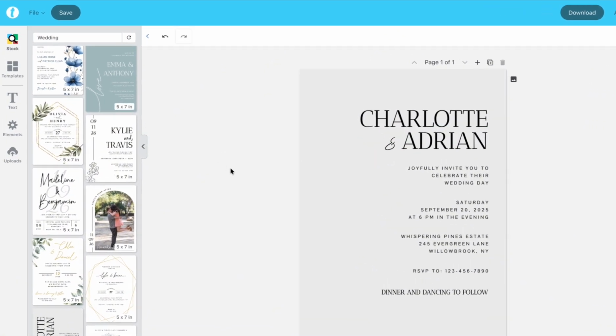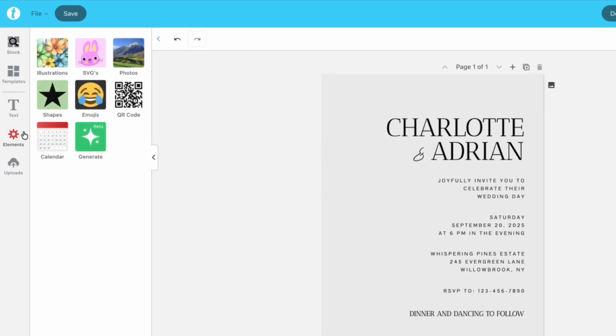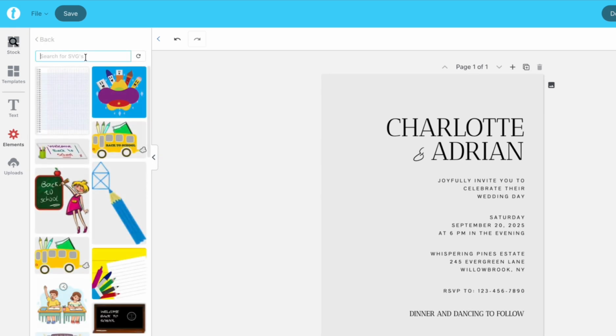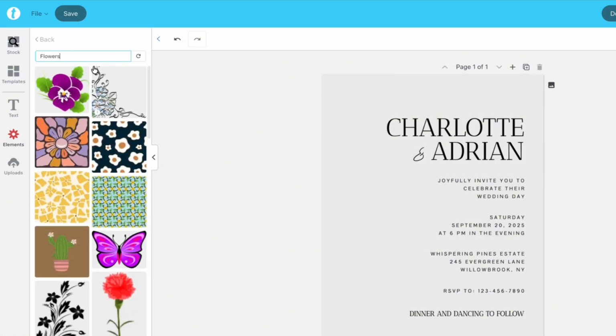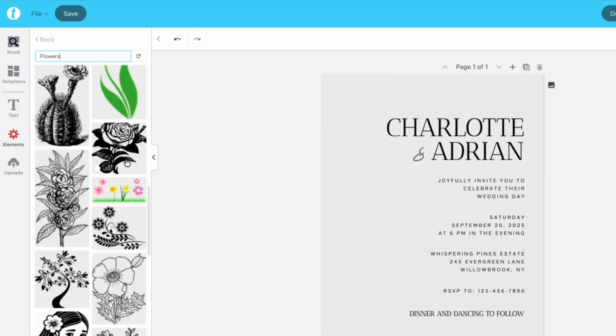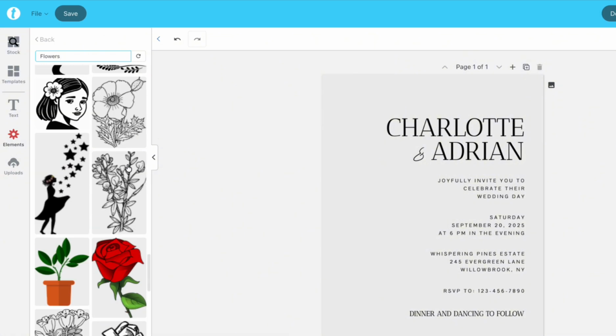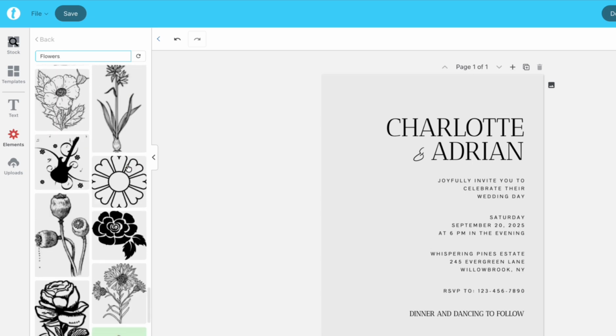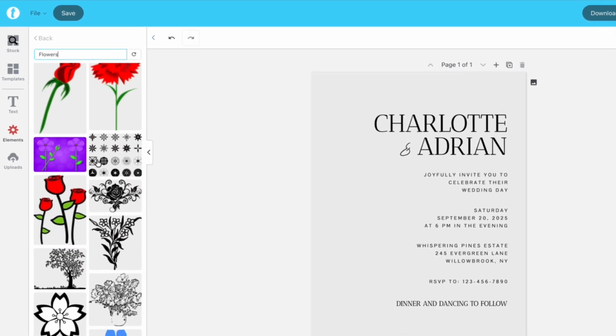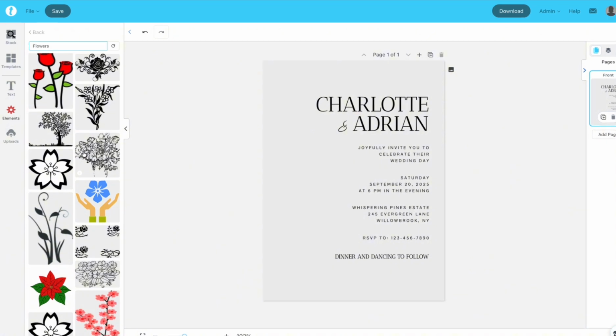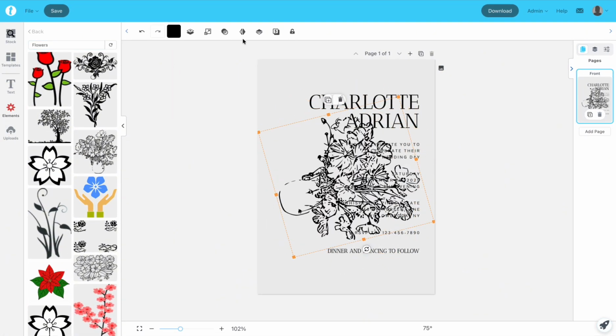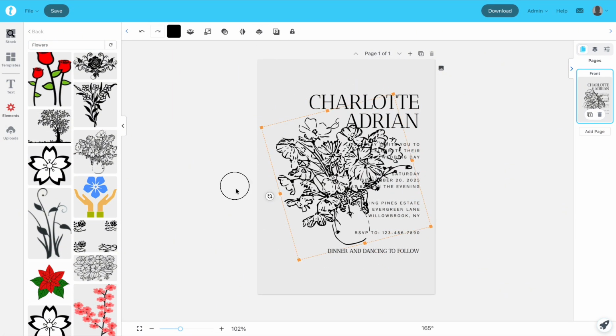Now I'd like to introduce a new decorative element. I'll open the SVG library and search for floral line art. A simple botanical line illustration works perfectly with this minimalist style because it adds a decorative touch without overwhelming the design. I'll add this illustration to the invitation and position it so it complements the layout.